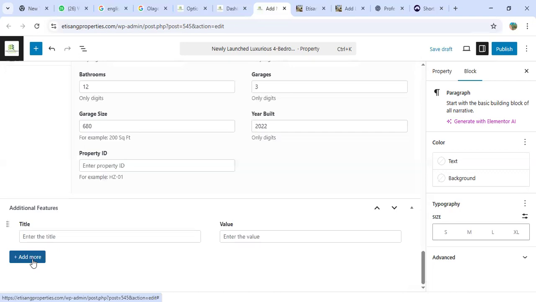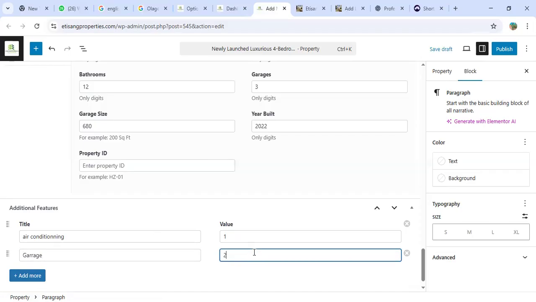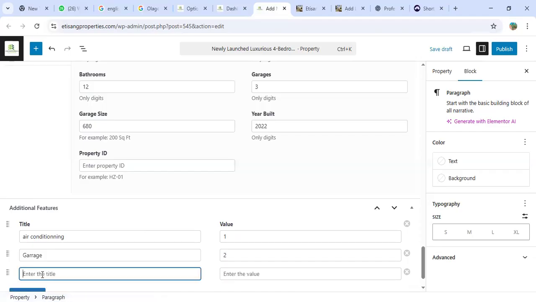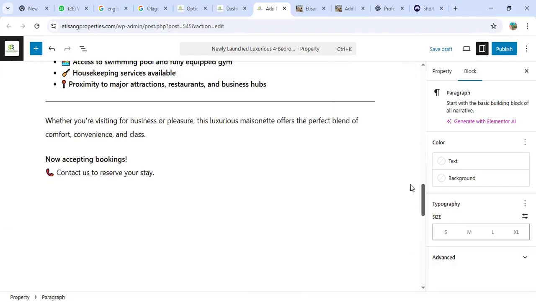If you want, you can add some additional features. You can add additional features like this. It has air conditioning. You can just write one, and you can add more. Maybe it has garage. How many garages? Maybe 2 garages. Maybe it also has Wi-Fi, and you can just write 7. So it depends. All the property additional features, you can just begin to add them there.